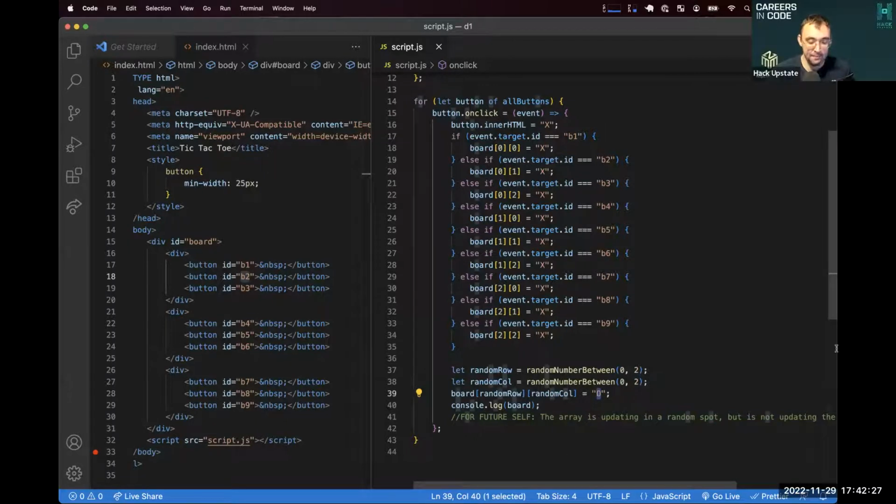So what's happening is that we're picking a random row and a random column and then just putting it in there. Well, we're not checking to see if that spot is already taken. So what we could do, and before I go any further, give me 1 second.